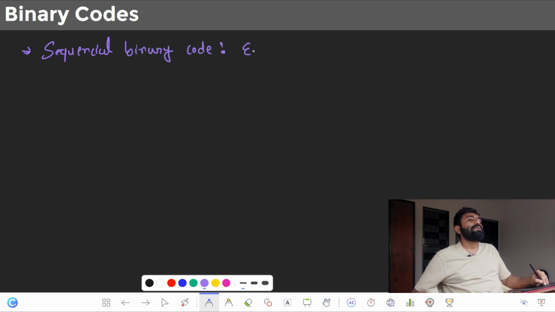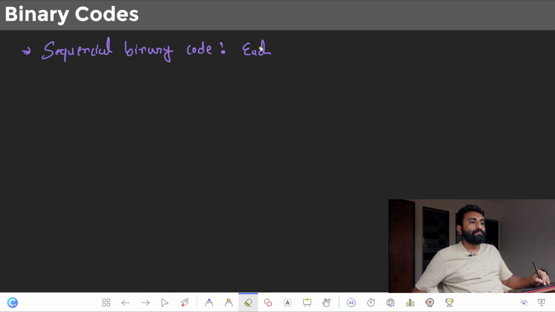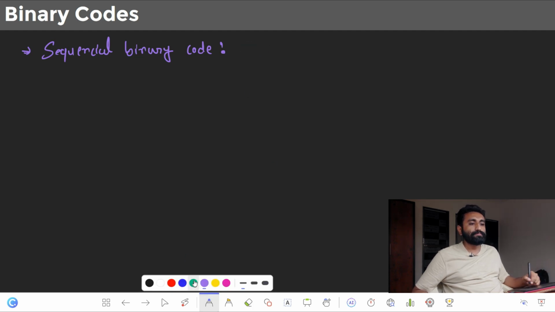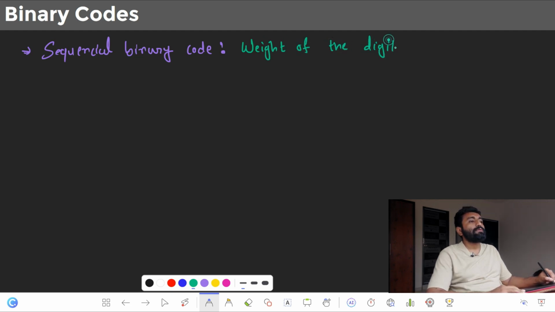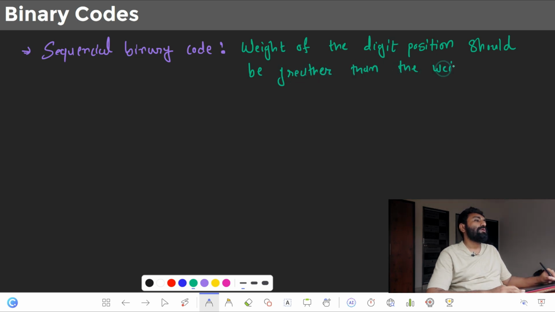So in this, not each, but the digit position or weight of the digit position should be greater than the weight of the previous digit position. Okay, weight of the previous digit position.